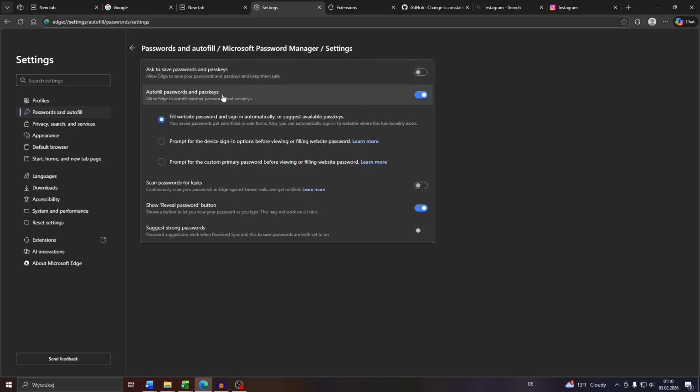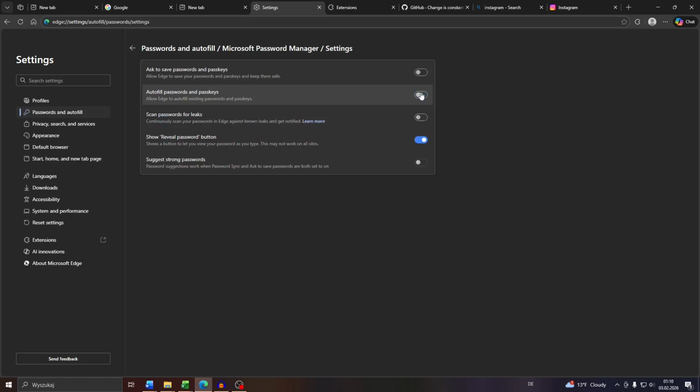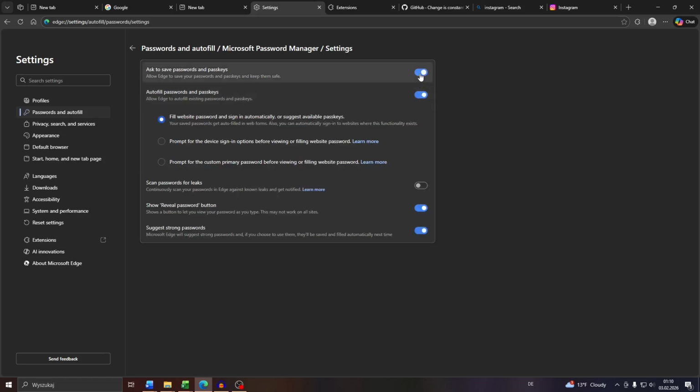Optionally guys, there's option number 2. You may disable the autofill passwords and passkeys feature as well by simply switching it off here to the right. However, how you approach this guys is totally up to you. I will keep both of them switched on.